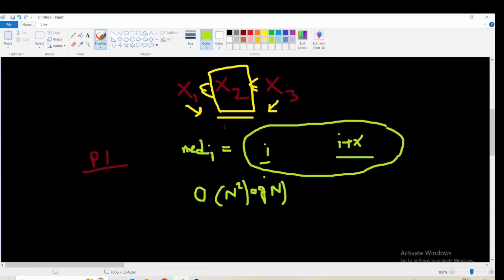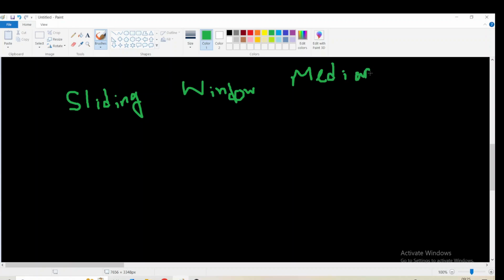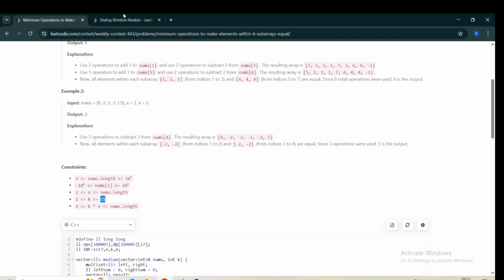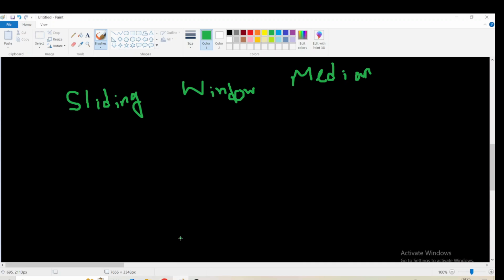Now here comes another important problem, which is a subproblem of this, called sliding window median. This is a common Leetcode problem. So what does this problem say? We have to find the median of every sliding window of size k. This is a very common problem, a hard category problem, so I will discuss how to approach it.